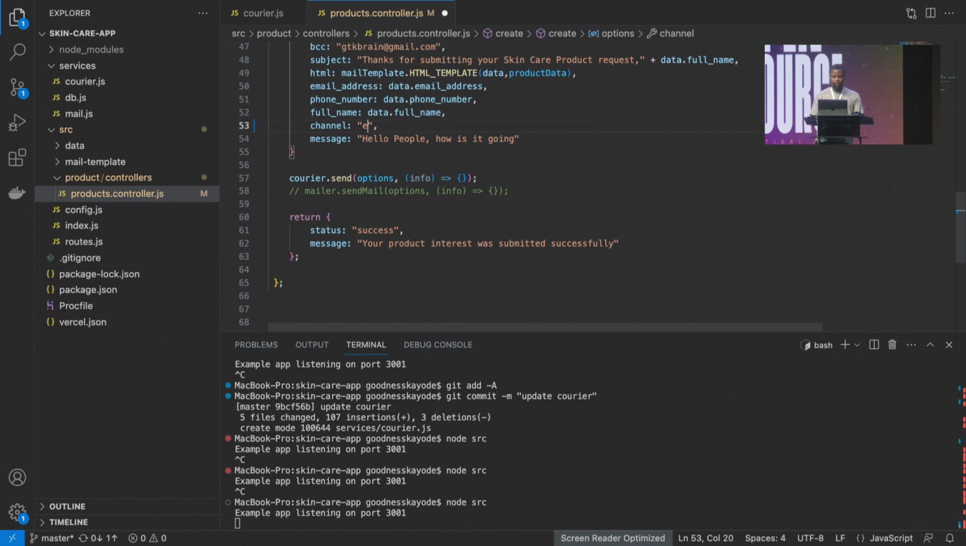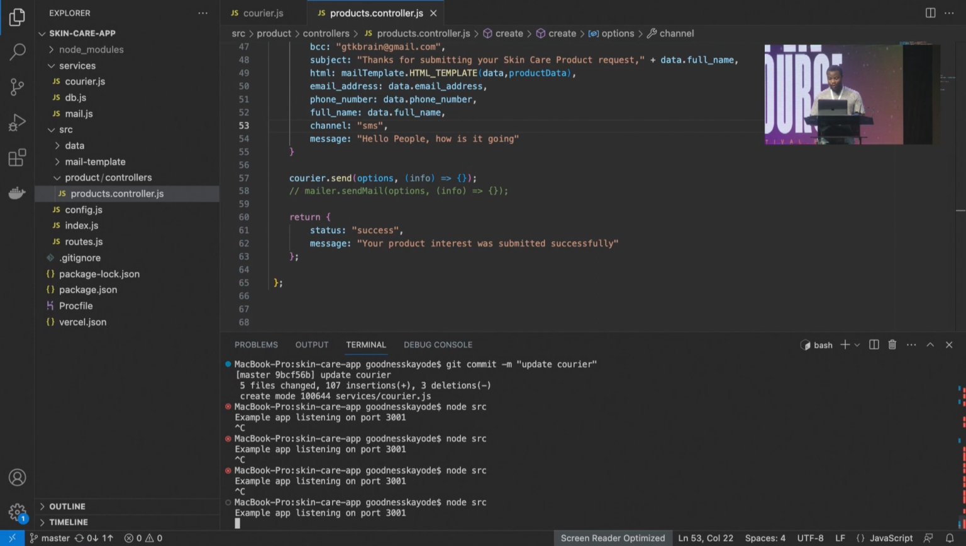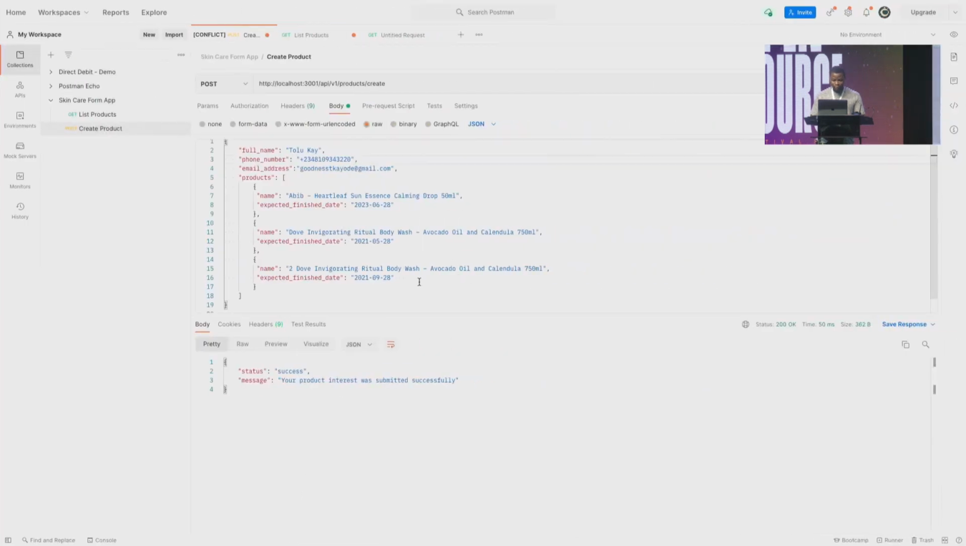So I'm going to just change the channel here. I mean, I'm doing this manually, but of course, you can pass it into your functions and you are good to go. So let's see if you got it.